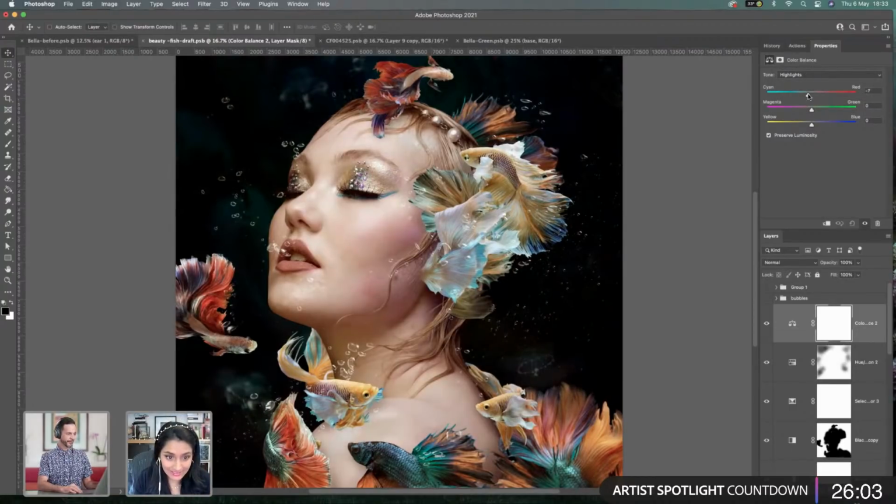In the highlights, this is where you can see it's being affected across her forehead, across her nose, her upper lip and her cheeks. So if I move this back and forth, you can really see where that color is being impacted. You don't need to move this a crazy amount to make a difference.